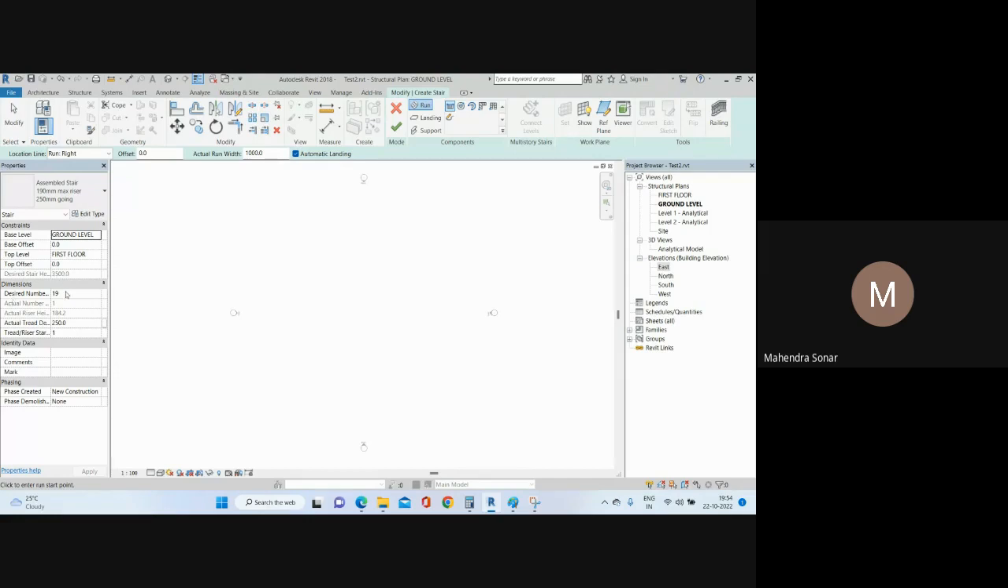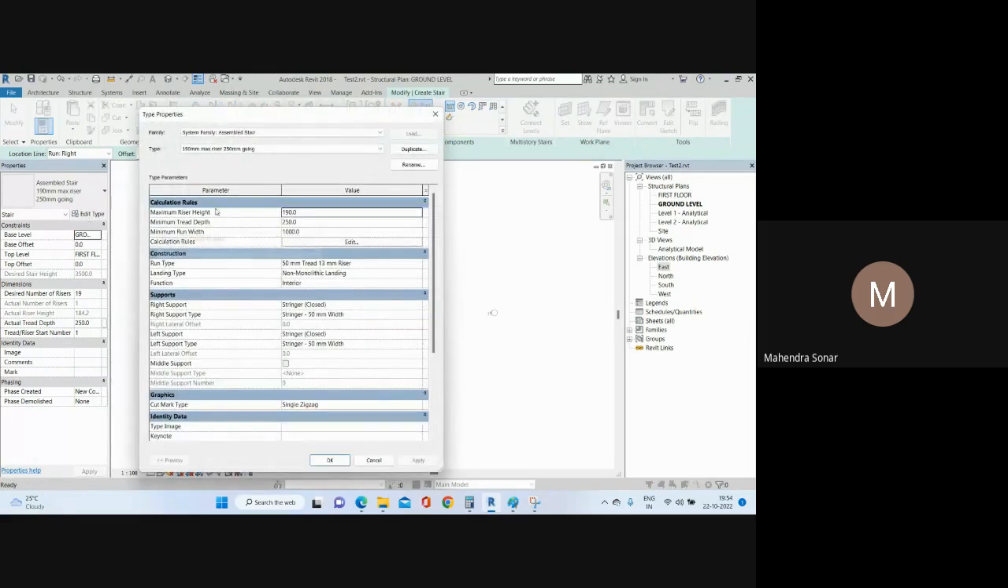So desired number is 19. So I will just extend this up to here. Okay, so desired number of risers is 19. Okay, so it's automatically calculated here, right? So if you click here, edit type, here are the criteria.